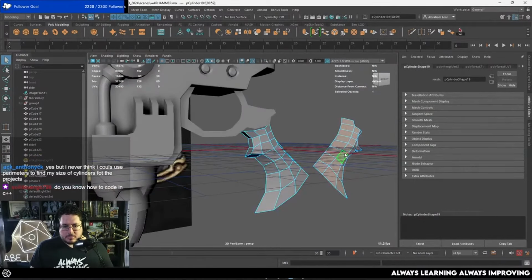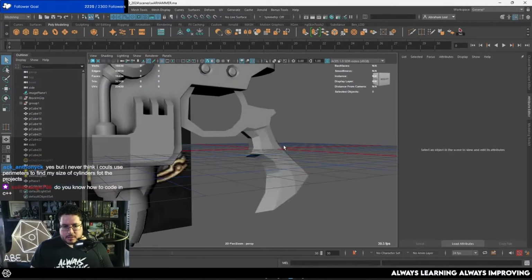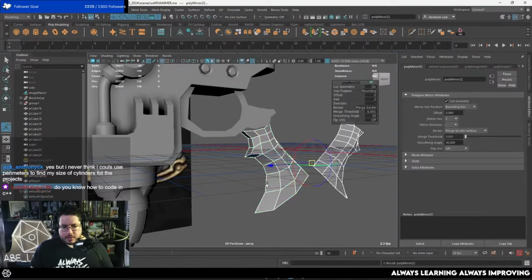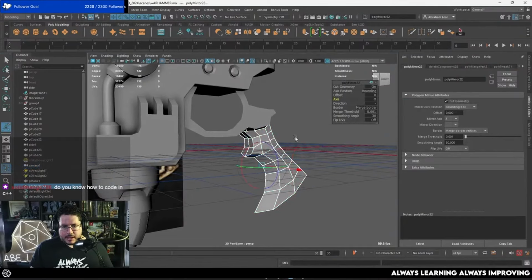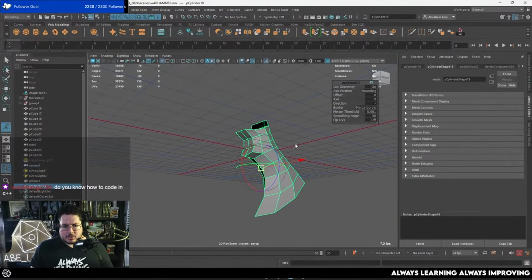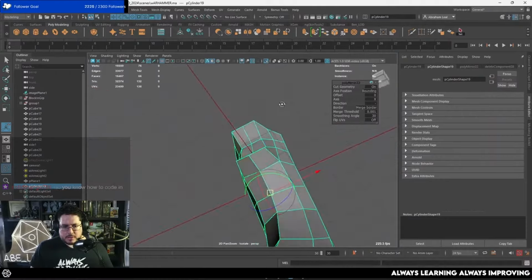So now, oh, what the hell is that? Let's delete that. Let's do another mirror here on X. There we go. And this is the basic shape that we want, right?